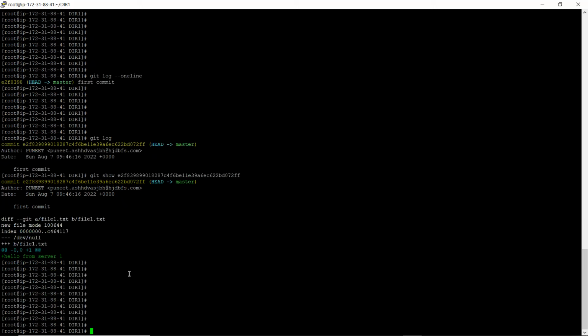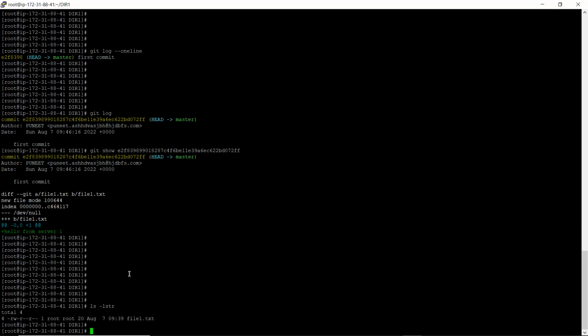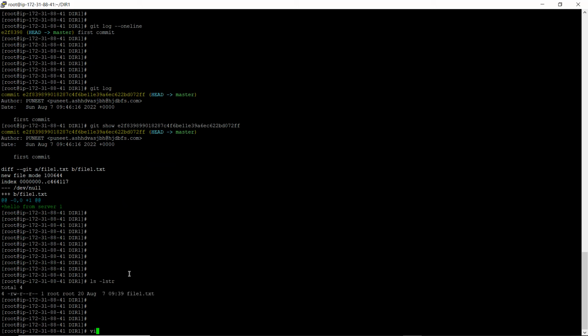Got these commands? I'll show you again. Let's say I want to add another file now, or I want to change something in this file. This file is version controlled, right? I have added this file to my Git. I did a git add, so this file is under version control now. So whatever changes I do on this file will be tracked. I'll make a change to this file.